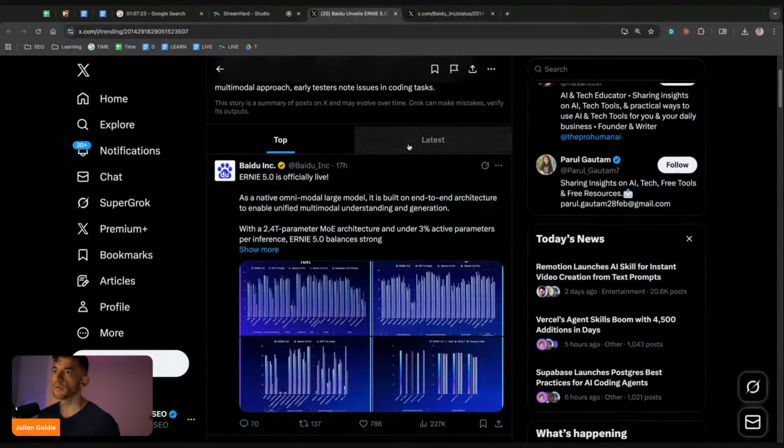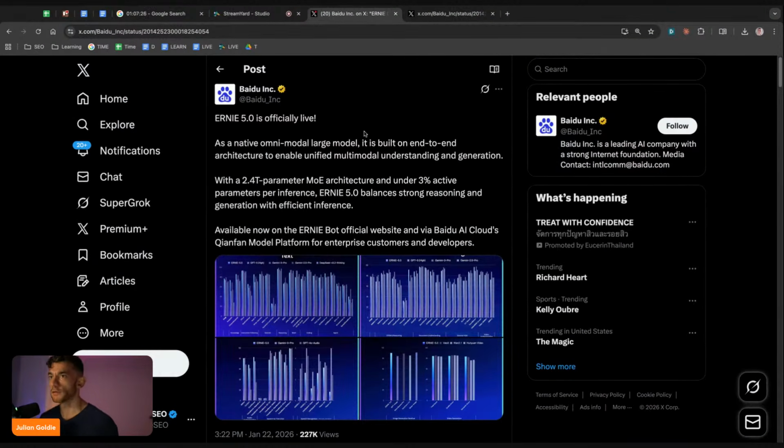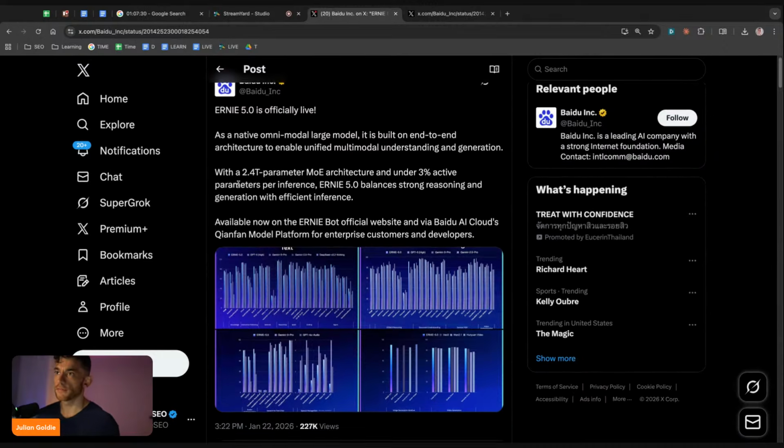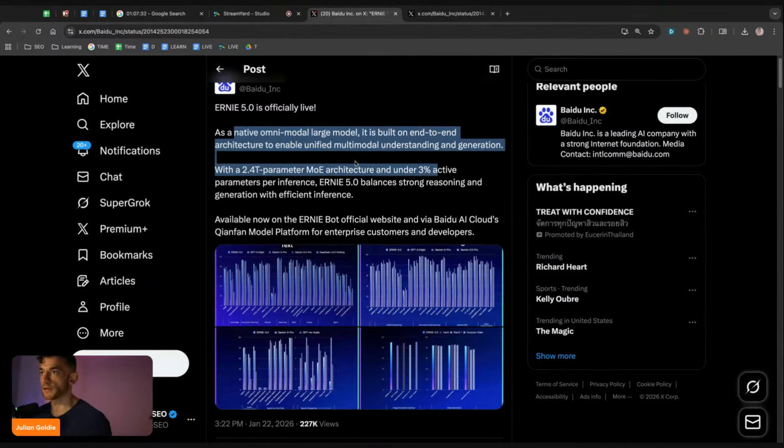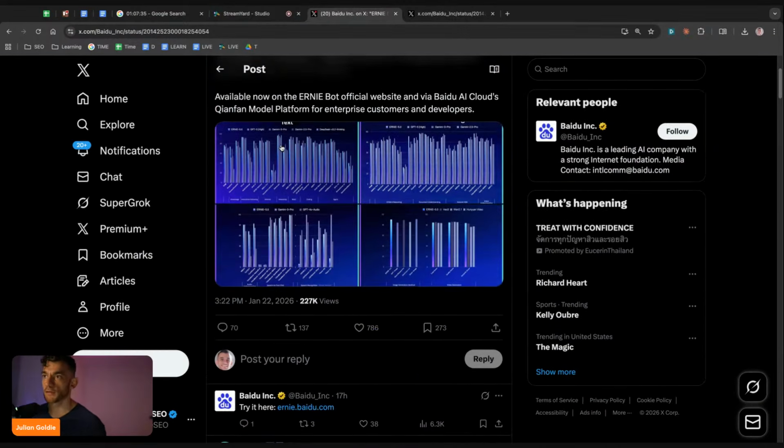All right, so today we're going to be checking out Ernie 5.0, which is a new release from Baidu, one of the biggest search engines in China, and they released this large language model that you can see, right? So we're going to be testing it out. You can see the benchmarks here.